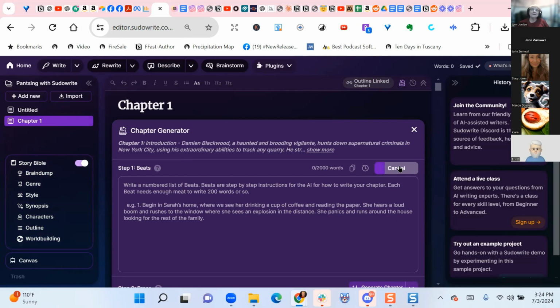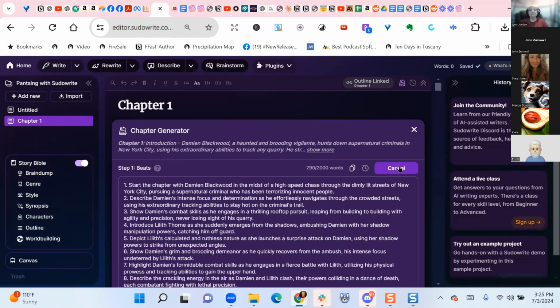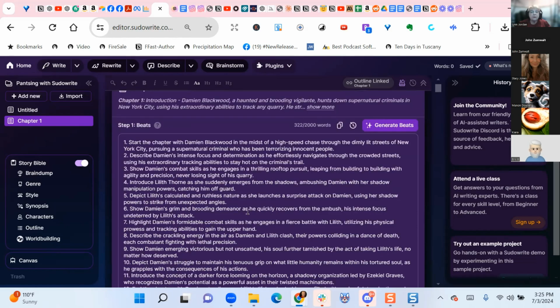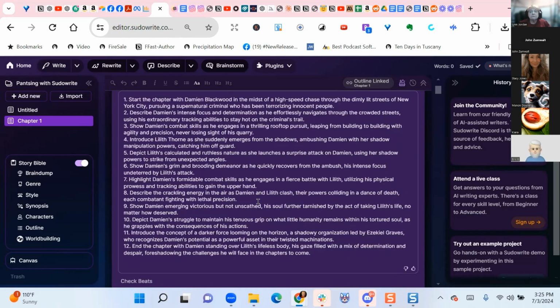So far, I have no idea about this story. I'm not invested in this story. I'm just sitting back and telling the AI to tell me a story. Okay, I like this. He's in the middle of a high-speed chase. So it's starting with action. That's good. And we have his focus and determination, his combat skills. And then we have Lilith, because we want to get right in with her too, I think. Ruthless nature, brooding, highlight his combat skills, which I think we already did above, which may give us some looping. Okay, they clash.